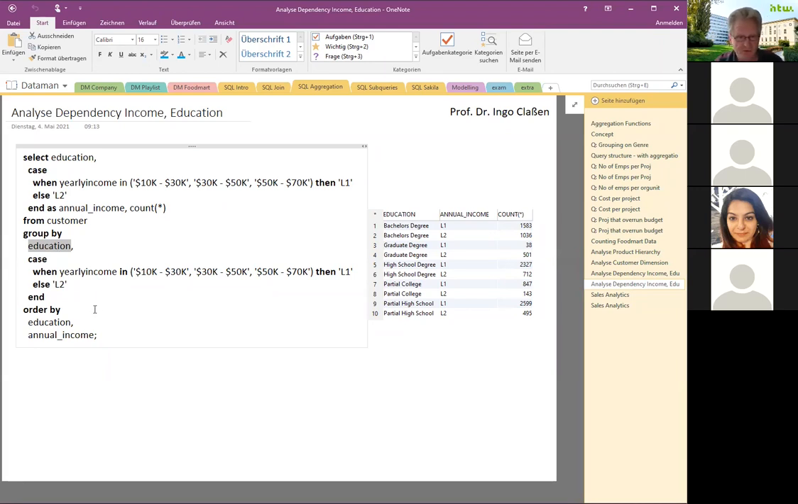I have done the following. I have provided a conditional expression. And you see, I've taken 10K to 30K, 30K to 50K, 50K to 70K, and I have called that simply level 1. And everything else I've called level 2. So I have separated the incomes in 2 distinct levels, and have put the corresponding income group into the corresponding levels.